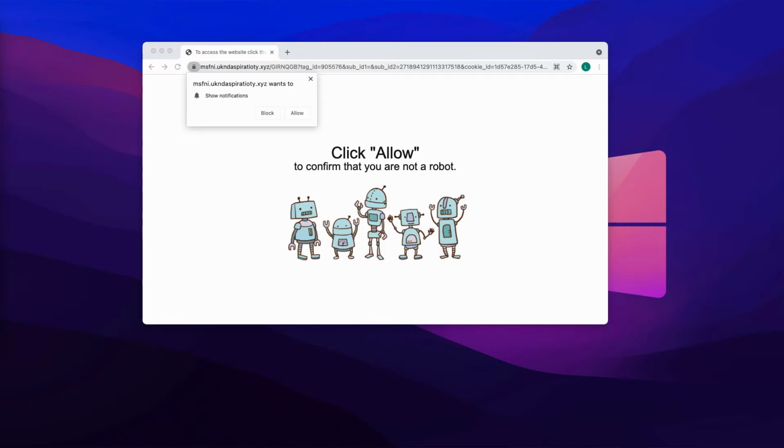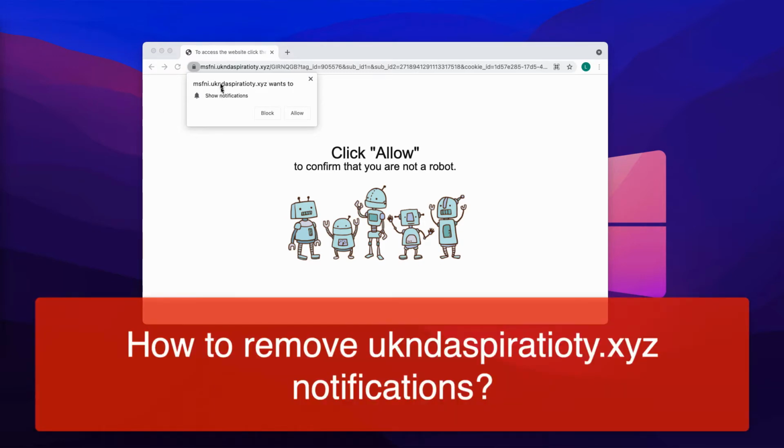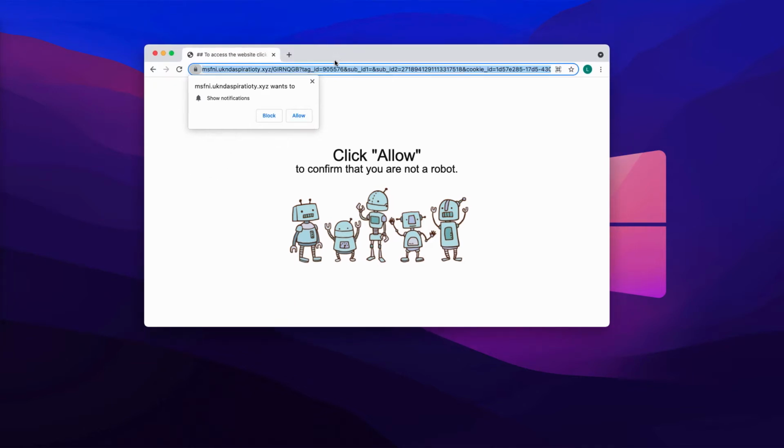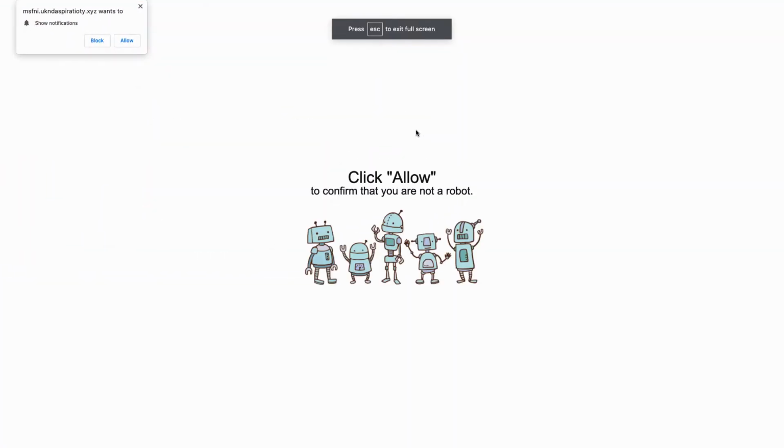My video guide will provide you with instructions to remove the browser notifications coming from the website Ukndaspiratioty.xyz. It's a website that does not make any sense at all, considering its name. And the website is also extremely malicious. It tries to infect your browser with the feature of permanent web push notifications.